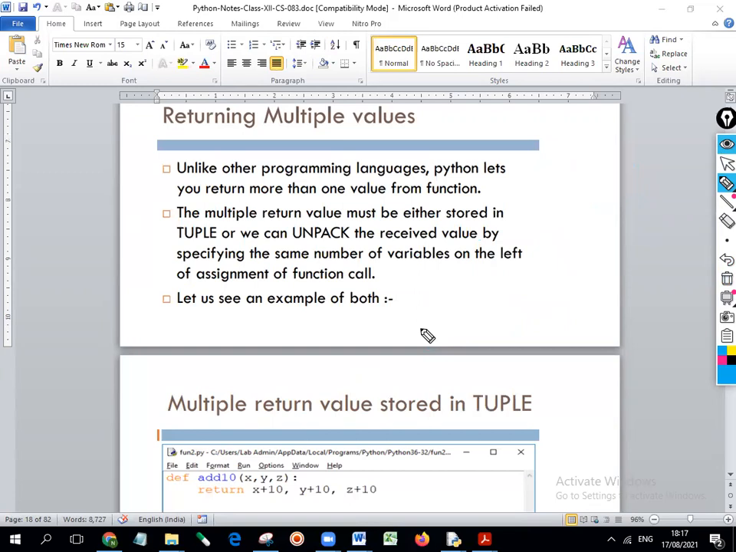Now see, unlike other programming languages, Python lets you return more than one value. That is the most important thing which you understand in Python. That means in Python more than one value can be returned. That is a very important thing. Other languages like C, C++, Java do not give this type of facility.